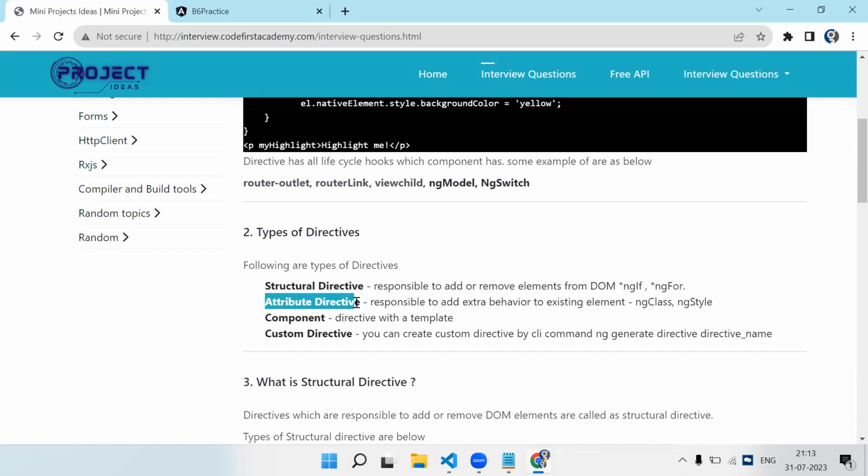So if someone asks you how many directives are there, if you say two, it is fine. But if you say four, then you need to mention all of them, right? Don't just say four and not mention all those types. Then he will ask the question, we don't have four types of directives. So if you say we have four directives, better mention all the types like this, right?